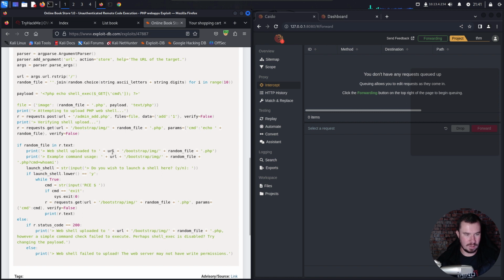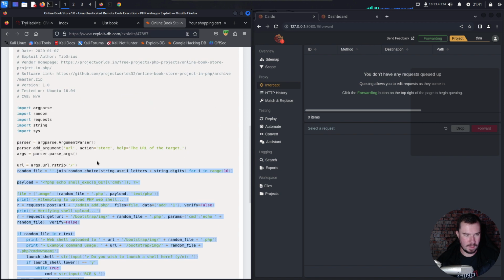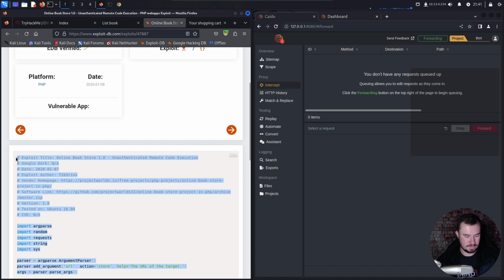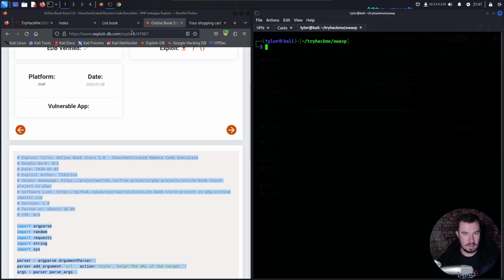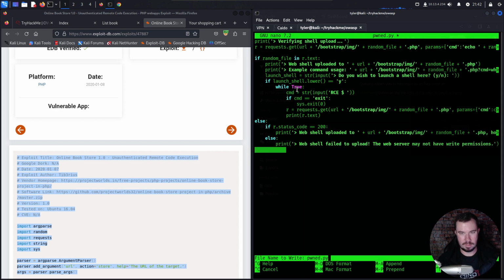It's going to say web shell uploaded to. It's going to pass it our URL, bootstrap, image, and then the random file name. So blah, blah, blah, blah, .php. And if we go to that, we're going to be able to execute commands. All right, so let's just go ahead and copy this. .py. It's obviously what I would call it.